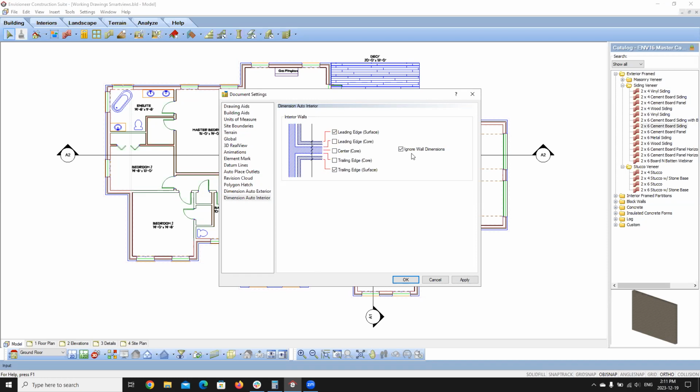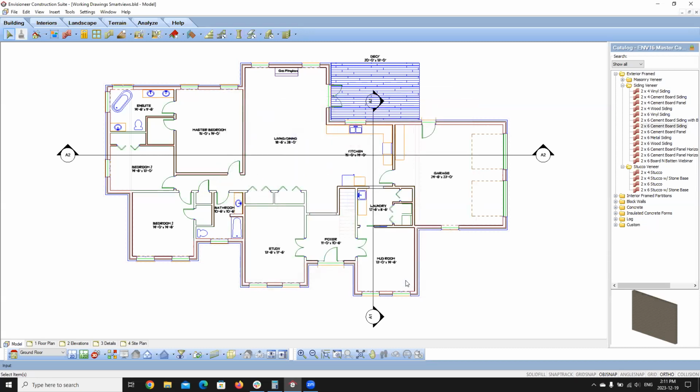So you're only going to see the distances from surface to surface, not wall thickness, surface to surface, wall thickness, surface to surface. So again, you can play around with that to figure out what's going to work best for you. I'm going to leave mine set to ignore wall dimensions. And then I'm just going to say apply and then OK.